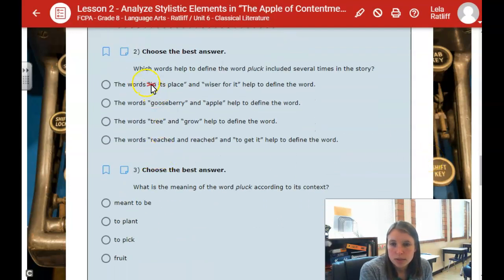All right, then go down to number 2. It says, which words help to define the word pluck, included several times in the story? So you may have noticed in the story the word pluck was always in bold because they would pluck the apple from the tree. So let's see, which words help define the word pluck? The words in its place and wiser for it help to define the word. The words gooseberry and apple help to define the word. The words tree and grow help to define the word. Or the words reached and to get it help to define the word. So when you are plucking an apple from a tree, consider which of these words would better show the action of plucking something.